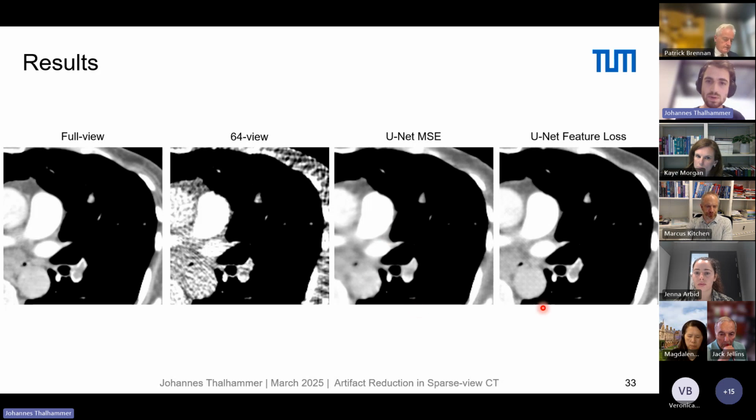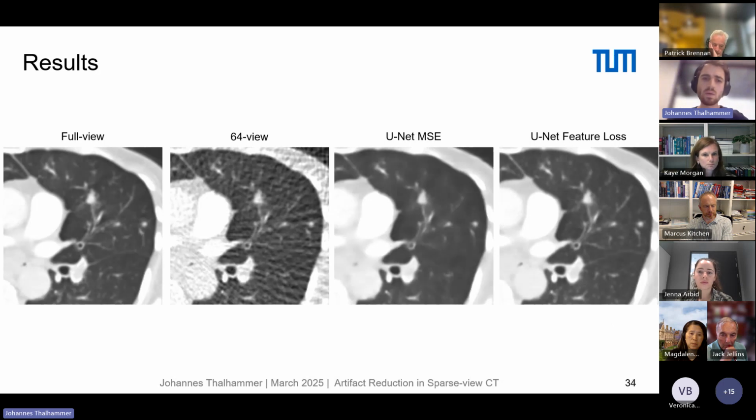It's kind of blurred out, but if you use this U-Net with the feature loss, you can see the features are a bit better preserved. But this is basically the blood window, and we can also have a look at the lung window, where you can see a bit more features going on in the lung. When you reduce the artifacts with the U-Net just trained with mean square error loss, it kind of smooths out a lot of features. But when you use this perceptual loss or feature loss, a lot of these small features are preserved.